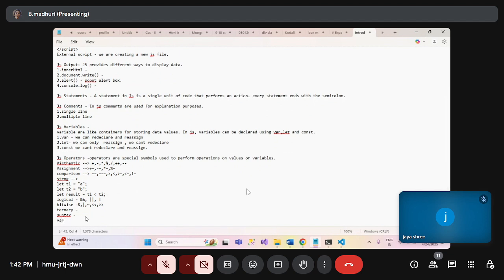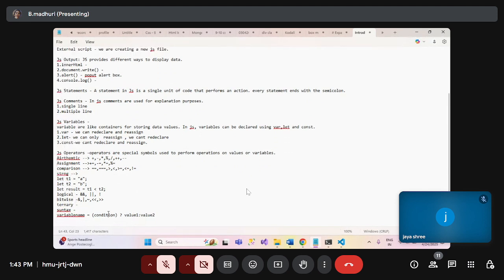The syntax is: here I am taking a variable name equals, and here I am adding a condition, then a question mark, then value 1 colon value 2. What does it mean? I am storing the result in the variable. If the condition is true, value 1 will execute and give us the output. If the condition is false, it will print the output of value 2.